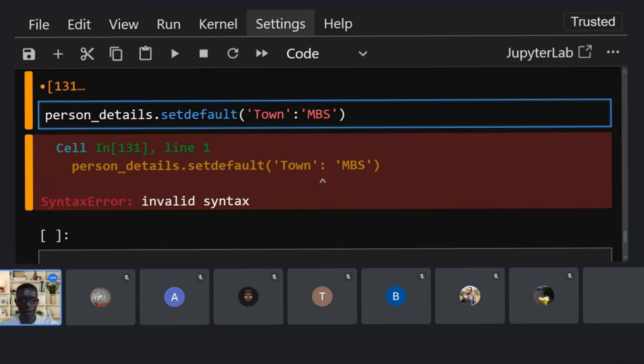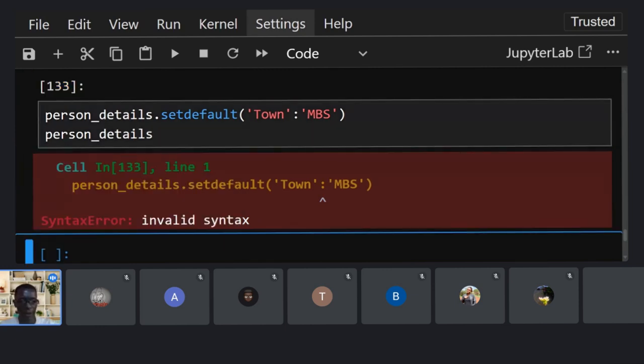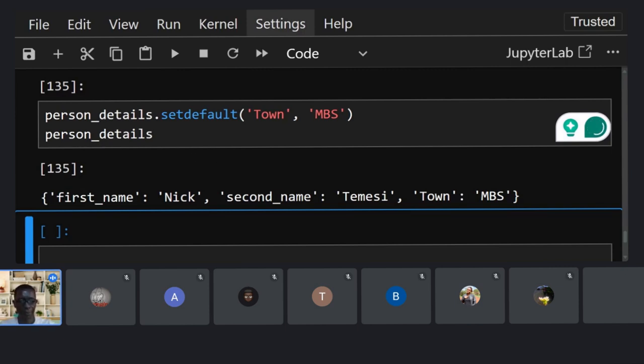Setdefault. Invalid syntax. So what am I not doing correctly? Town. Yeah, I've remembered. It should not be this way. It should be this way. Yeah, I think so. Person details. So we've added it as default here.